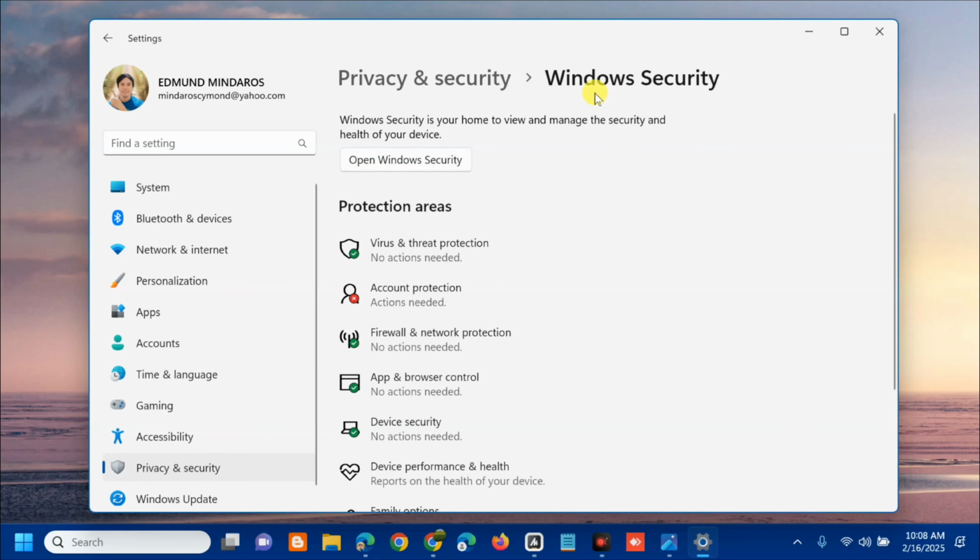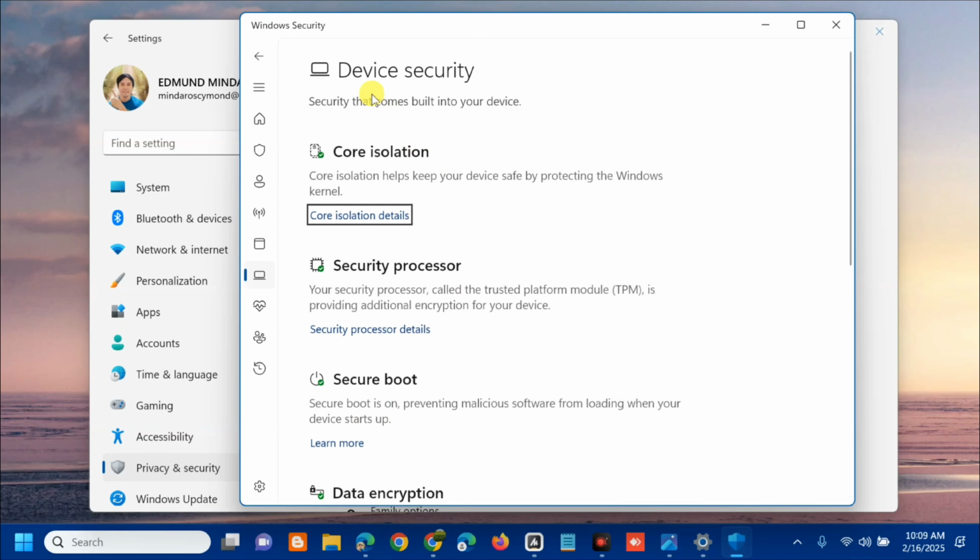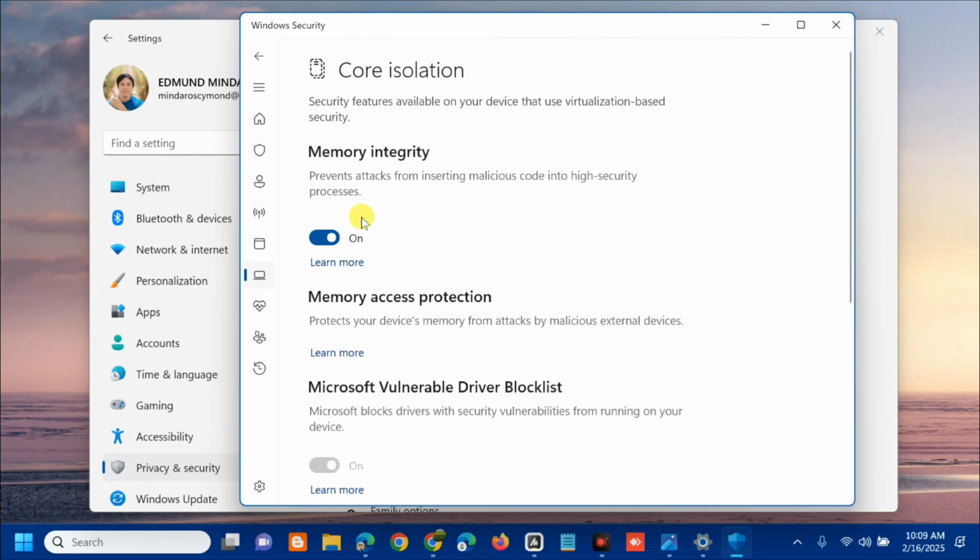Under here at Windows Security, under Protection areas, you need to select Device security. Click and open this one. Under this Device security you can see Core isolation. All you have to do is click this Core isolation details. Open this one.